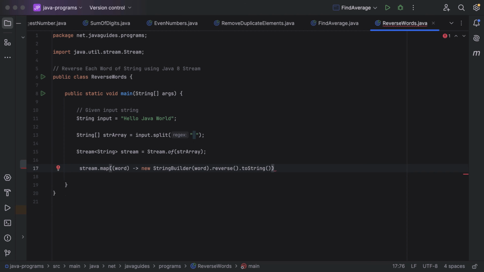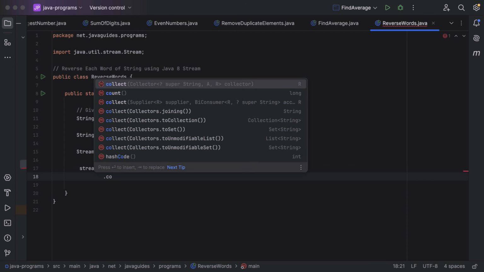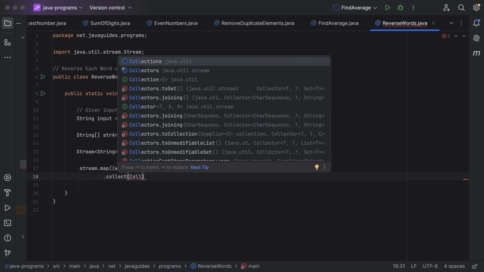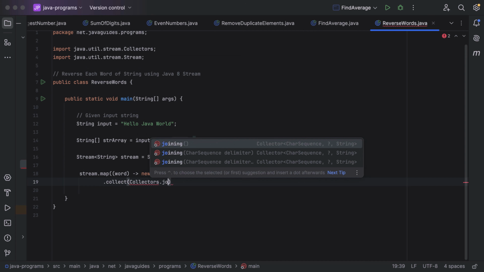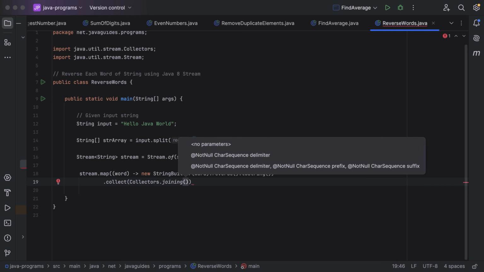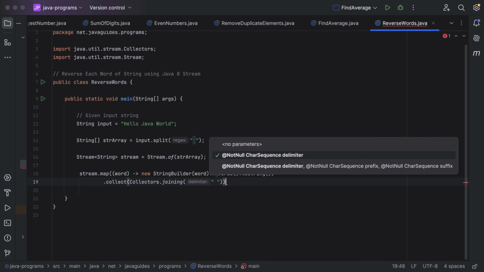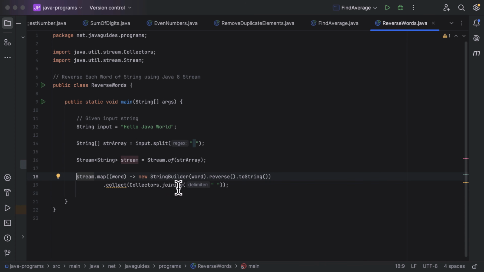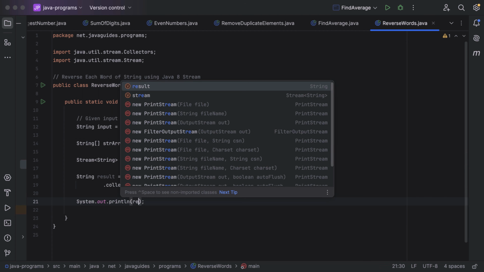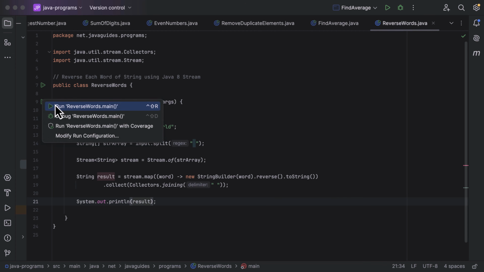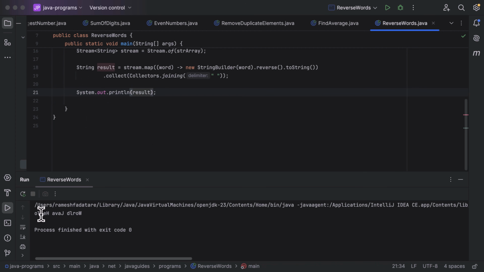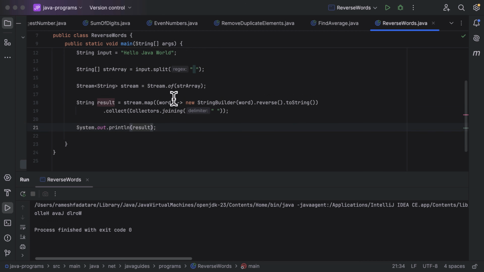Next, after reversing each word, let us call the collect method to collect the result. So just call the collect method and then pass the Collectors utility class. It has a joining method. So we need to join each reversed word by space, right? For that, let's call the joining method and just give the space. Next, let us hold the result of this statement into a String and let us call it result. And finally, let's put the System.out.println statement and just print the result. Perfect. Next, let's run the program, and here you can see the output. Each word is reversed in the given input string.